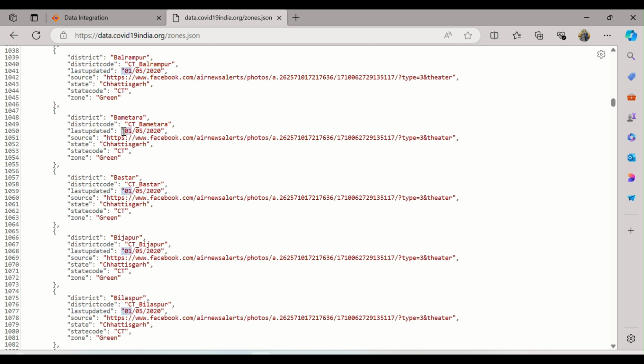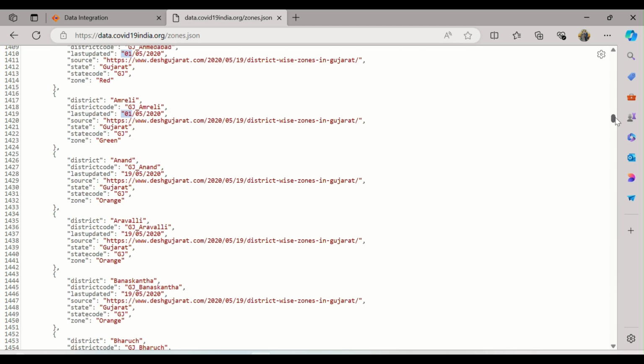Here DD is the day. If you scroll down, you can see here 1905, right? 19 in the sense it is day, not month. So DDMMYY.